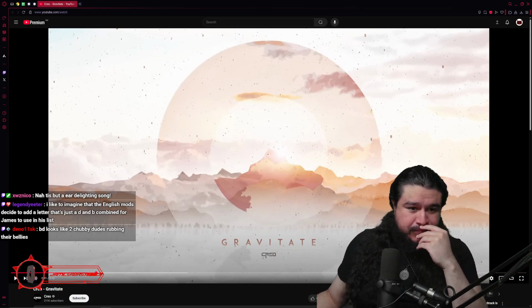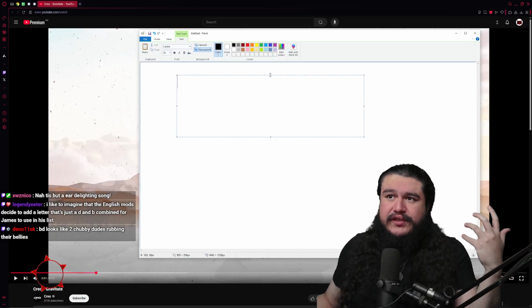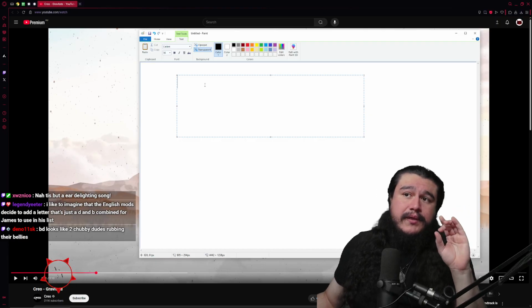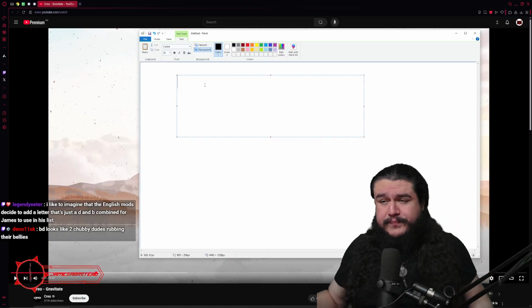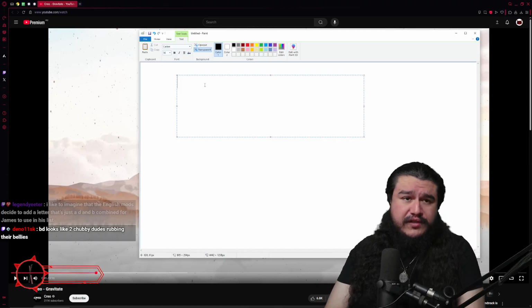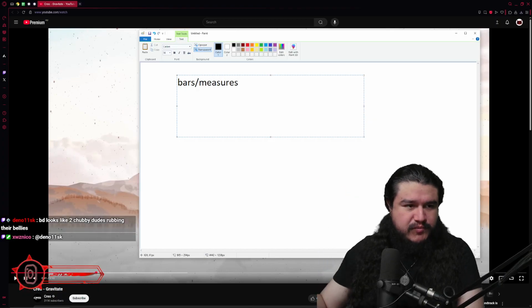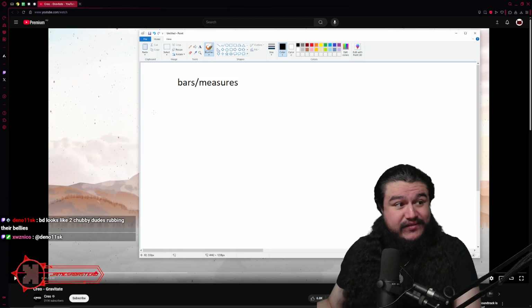So as I said, music, you have melody, harmony, rhythm. Rhythm is the use of time. How fast things happen, when they happen, your beat, everything like that. And it's also divided into bars or measures. These are interchangeable terms. And these are then defined by a time signature.